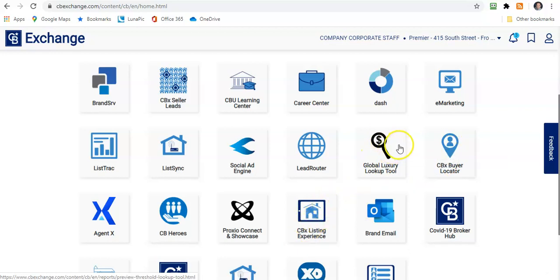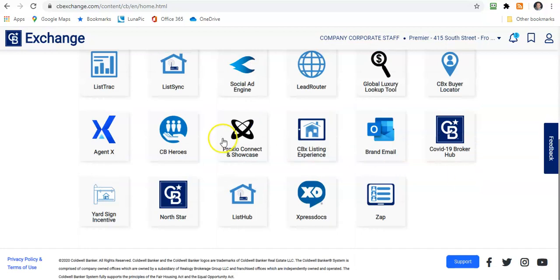If you're a global luxury agent, or if you're taking a global luxury listing, you'll want to use the lookup tool to see what the threshold is in your market. So every zip code has a specific price threshold. Basically, in West Virginia, the floor is $500,000. In Virginia, I believe it's around $750,000. But you can verify it by zip code by simply clicking on this lookup tool. Then you have things like Proxio. That is a global luxury tool only. You have to be a certified agent to use that.